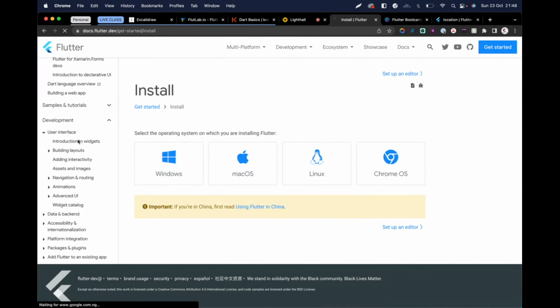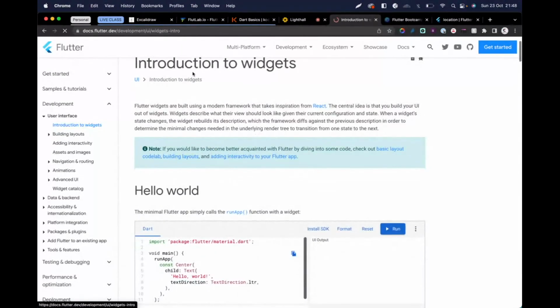And let's go to here. So Flutter widgets are built using a framework that takes inspiration from React. React people, well done. The central idea is that you build your UI out of widgets. Widgets describe what their view should look like. So it is a widget that will allow you to tell how your app should look. That's why they say in Flutter, everything is a widget. Like what I showed you the other time, all those things, they are widgets.